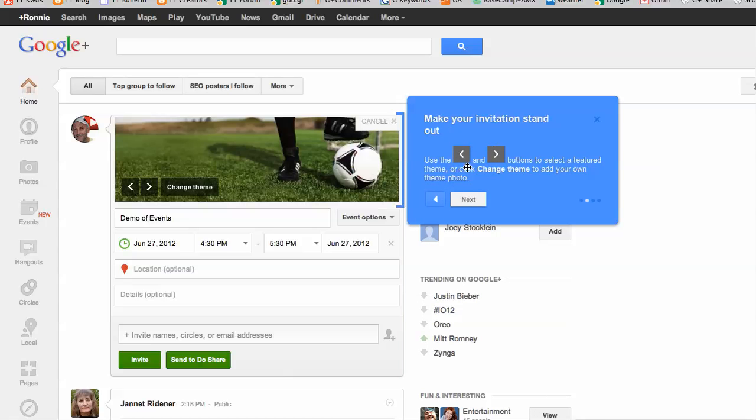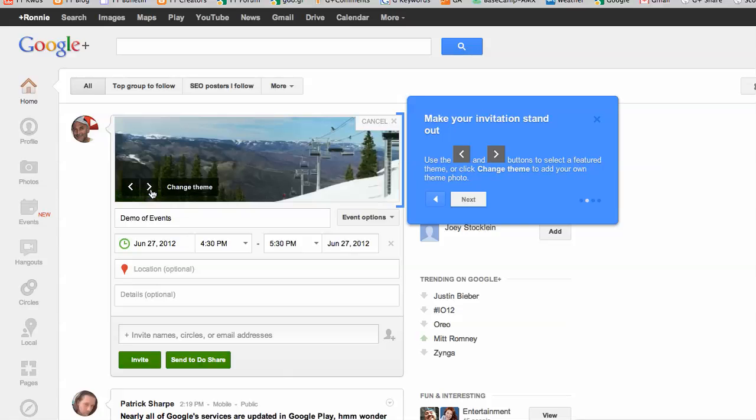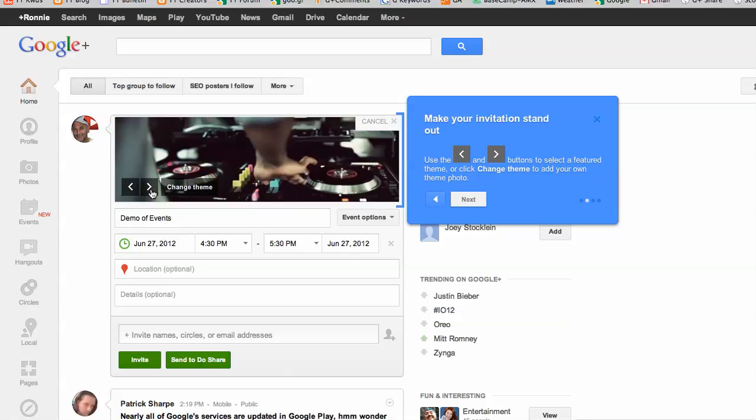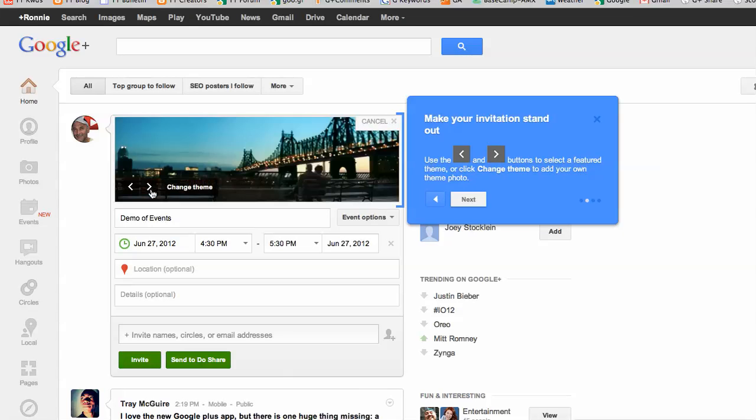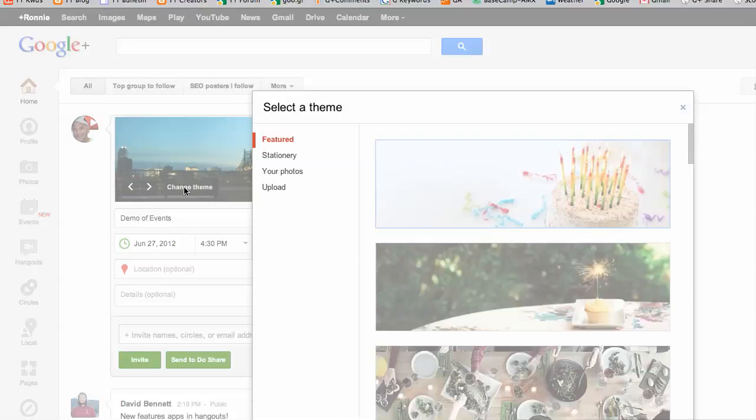Says I can make my invitation stand out. I can use the arrows left and right to select a featured image. So let's just click on that, see what we get. So we got baseball stuff going on, skiing, shoes, a show, that kind of thing. Or I can click where it says change theme to add my own theme or photo. So let's do that. Change theme, see what that brings us up to.